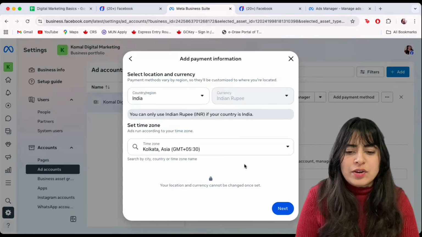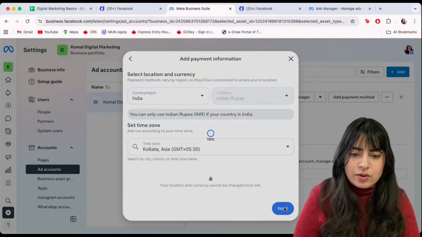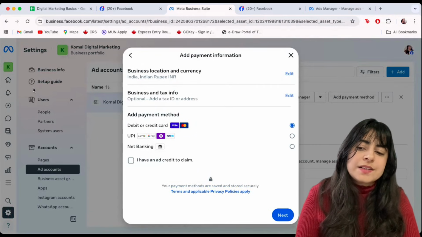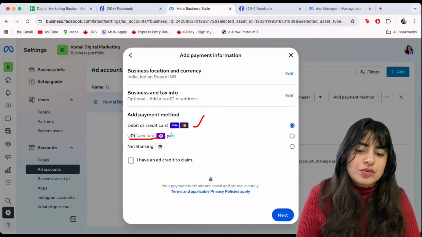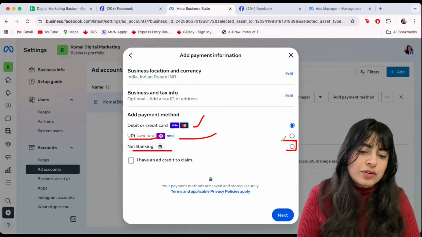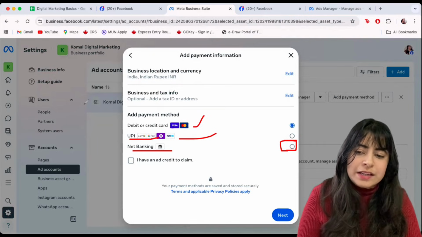Again, simply specify your details over here. So all these details are correct. Let's click on next. Now this is where, let's say, whichever payment method you want to use. If you want to use a debit or credit card, you can select this right over here. In case you want to use UPI, you can simply select the second option. And in case, let's say you want to use net banking to add in some sort of amount, you can simply select the third option. So select any one of these options.